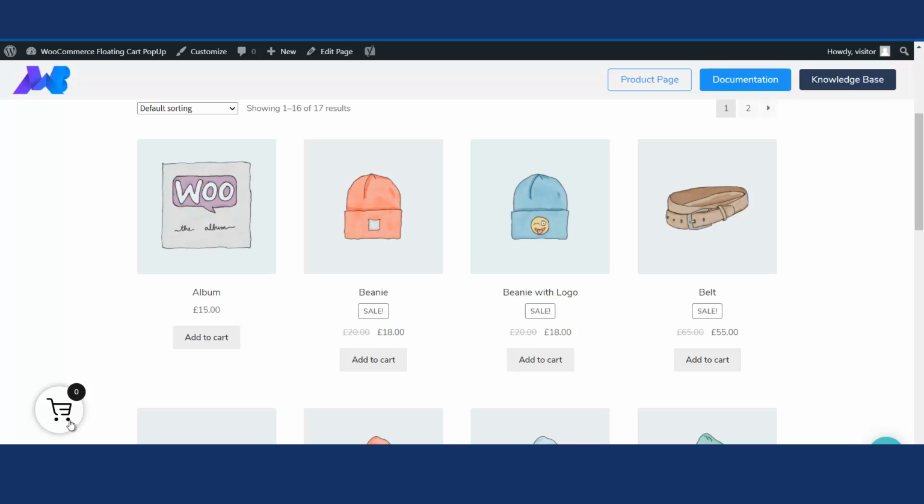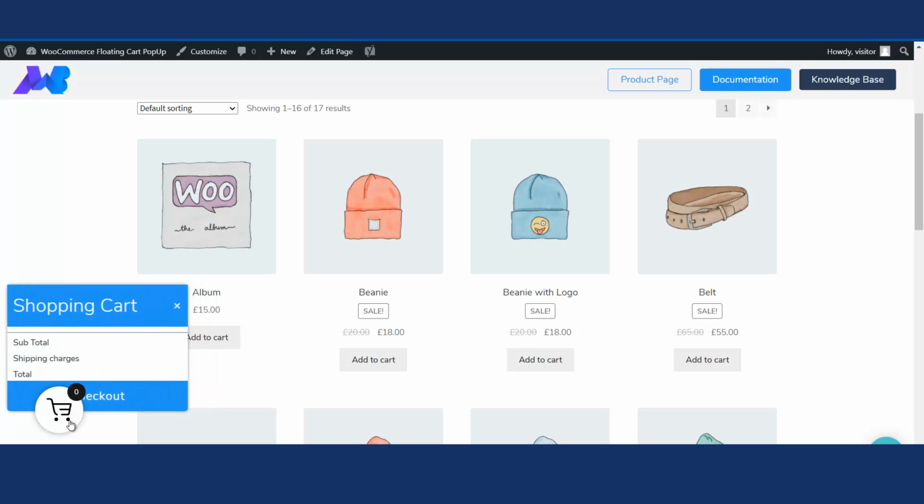So let's click on this floating cart and open its details. So guys, as you can see, as soon as I have clicked on this floating cart, I am able to see all the details over here.